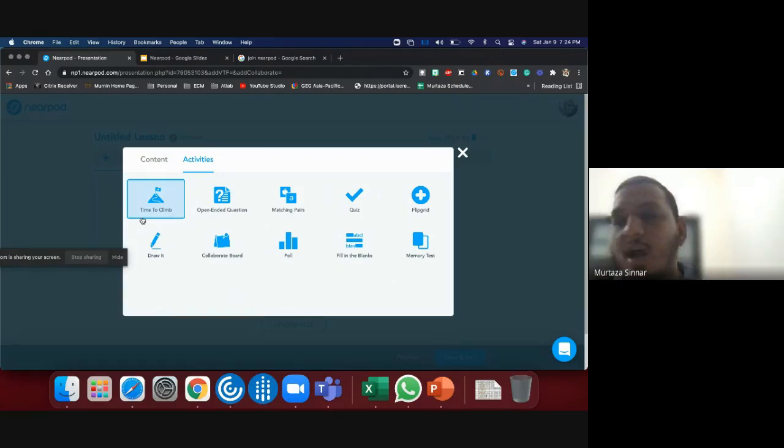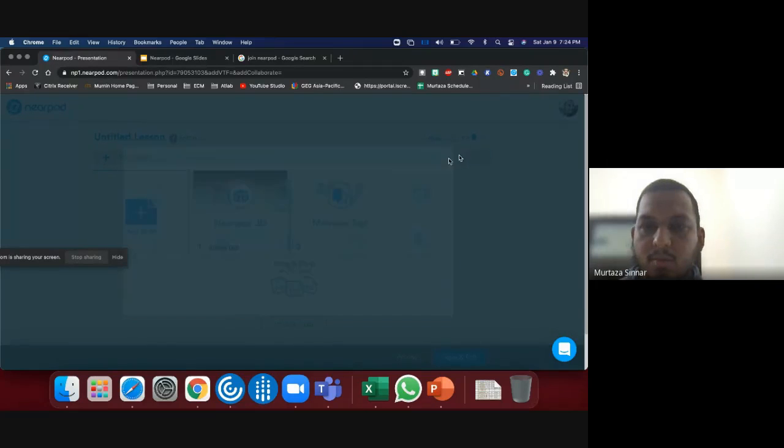My best tools are Time to Climb, matching pairs for younger ones, and memory test for primary students. Draw it, collaborative board, and polls for secondary students. If I really wanted to do a quiz, I would still stick to Google Form separately to do a quiz activity if it's not related to that particular test, or if I want to do it as an after-the-lesson formative assessment, which is there.